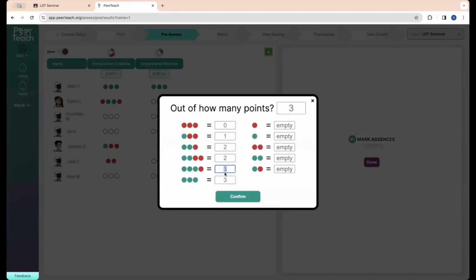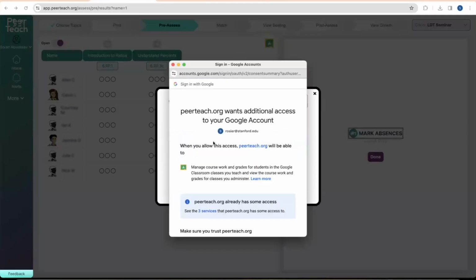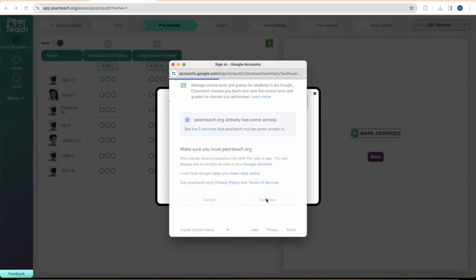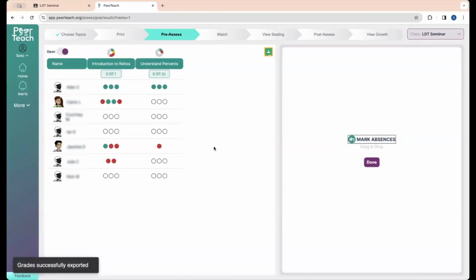And then you'll decide for every different combination of student responses, what kind of grades do you want to send? You can send an empty score. You can send whatever number you please. In order to send these grades to your Google Classroom account, one more permission is required. PeerTeach needs permission to manage coursework and grades for students in your Google Classroom classes and to view coursework and grades for your classes. And just like that, grades have successfully been uploaded into the Google Classroom setup.